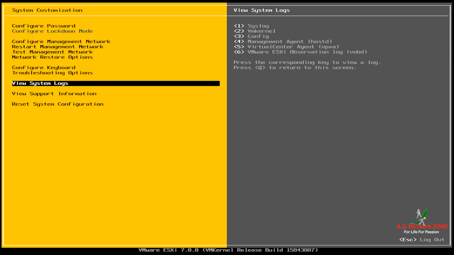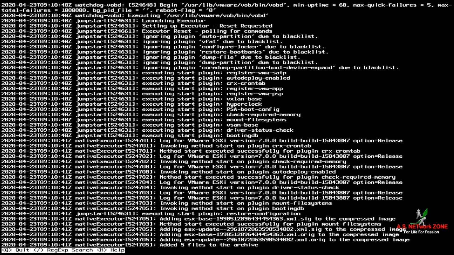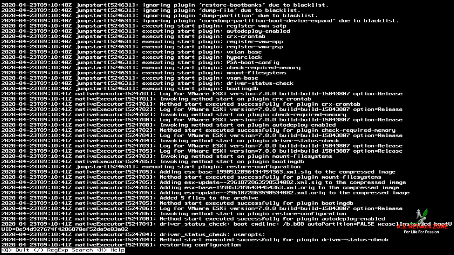Next menu is view system logs. On the right-hand side you can see we have 6 types of logs such as syslogs, VMkernel log, config log, management agent hostd logs, virtual center agent logs, and VMware ESXi observations log. Whatever logs you want to see, you can see that. Just press its number. For example, I want to see syslogs, so for that I need to press 1. And now you can see on our screen we have syslogs. If you want to read line by line, you can do that. Just press enter. And if you want to quit from here, you will have to press Q.